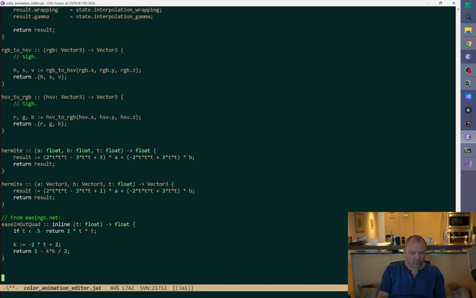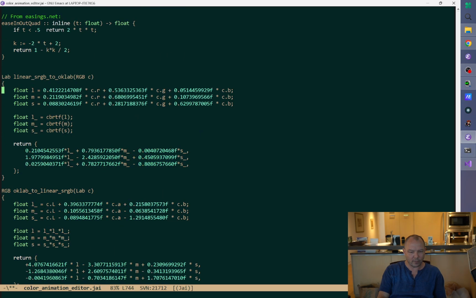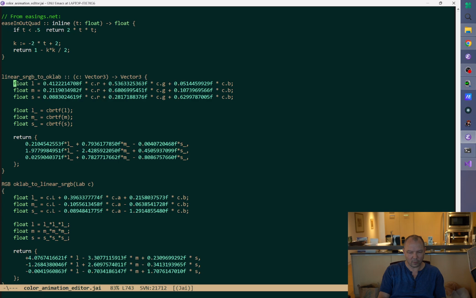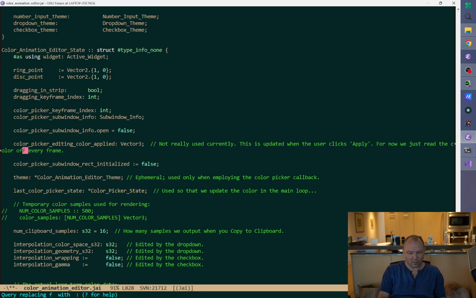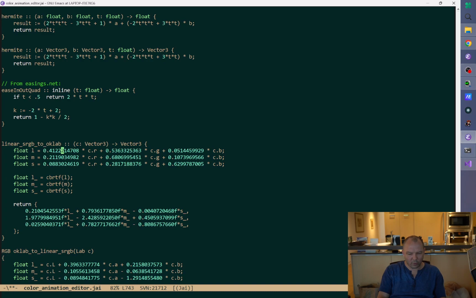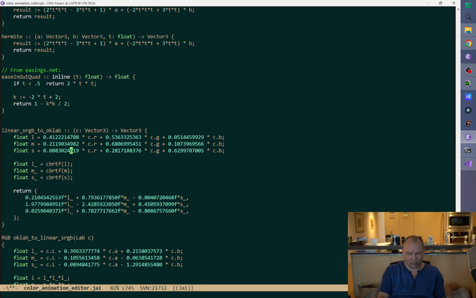All right. Boom. Linear sRGB to OKLab. C is a vector 3. We're not being strongly typed about these things. These look like they're more precision. I think the compiler is going to grump at us. We'll see.